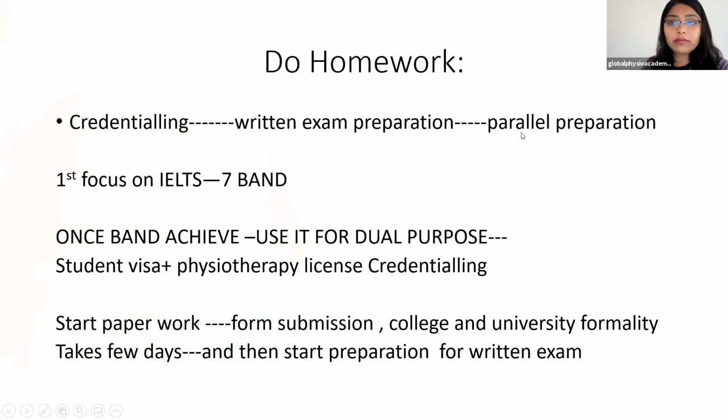So do your homework. Important thing, do your homework, because the result is in your name, the student's name, not Mamta Kansara's name. So credential and written exam preparation go in parallel. Once you submit your documents and have done your IELTS, then your part is done. You have to go with the written exam preparation. So both work parallelly, because credentialing takes 4 to 5 months if everything is thorough.